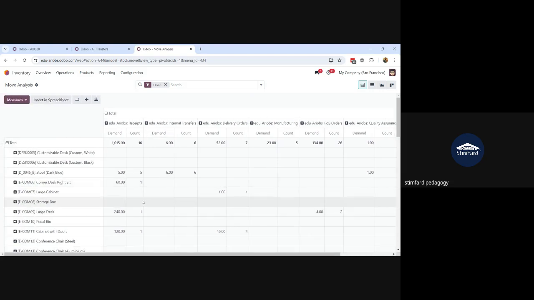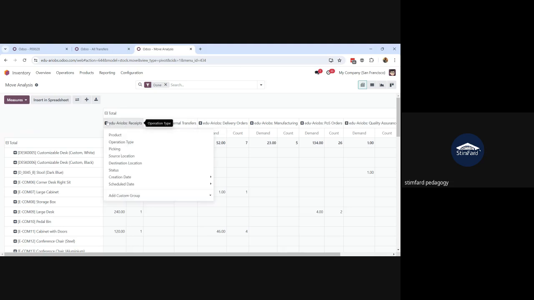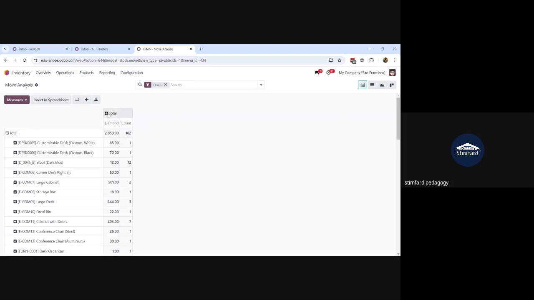Okay, so you can perform multiple analyses here in the measures. You can add and collapse the fields. It is currently showing the operation types in the columns. You can click the plus button and add multiple fields here as well. And if you want to remove the operation types, click here on the total. And then if you want another column, click here.